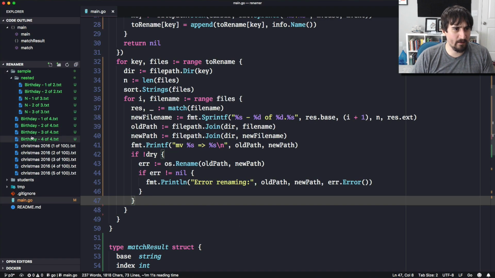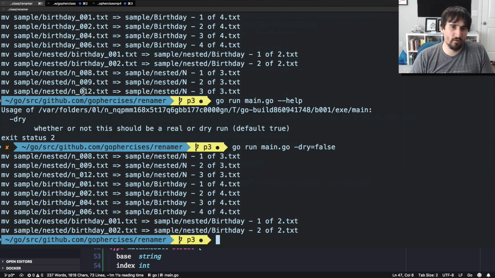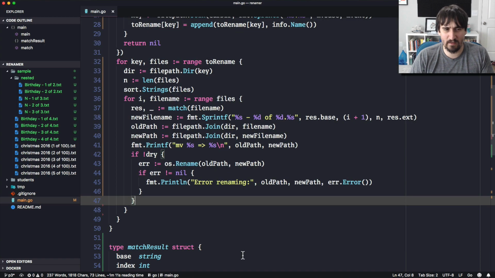All right, so we ran it, and we said dry is false. I think this makes sense in this case to make the dry run a default because this is kind of destructive behavior. It's really hard to come back from. But you'll see that some tools do it differently. You have to actually tell them it's a dry run, so it's kind of up to you. But this appears to have worked correctly.